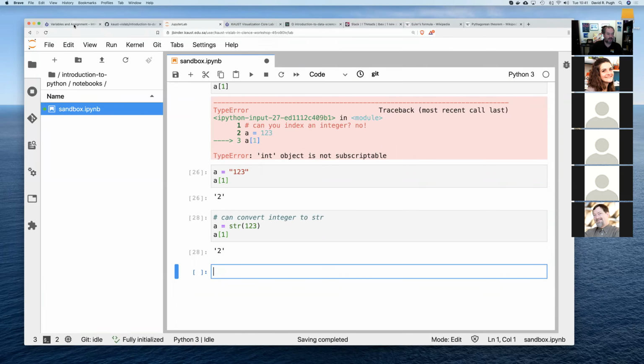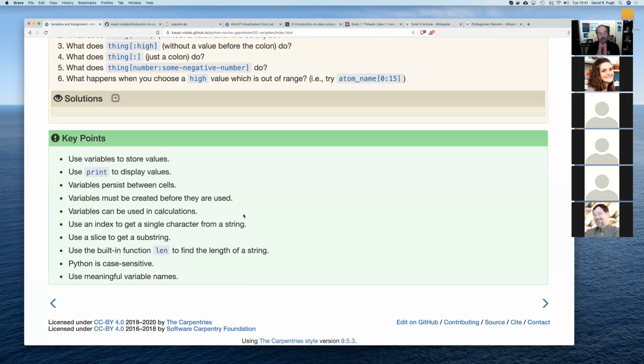Okay. Well, just to wrap up, the key points for this episode: variables store values. If you want to display things, use print. Even though you can display things in IPython consoles and Jupyter notebooks just by executing a cell with the variable whose value you want to display, get used to using the print function. That way, when you move your code from your notebook to your script, it will still print out as expected.